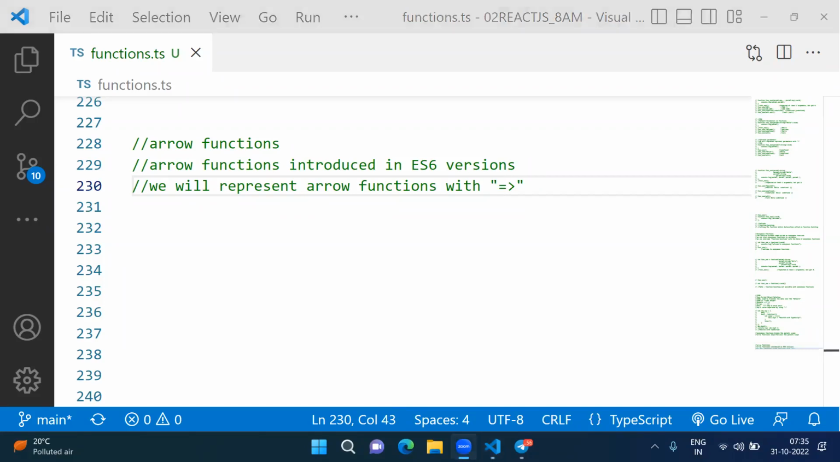You people need to read the points once again. What is the first point? Arrow functions introduced in ES6 version. Whatever arrow functions are there, they were introduced in the ES6 version. Fine. One more point. How to represent the arrow functions? We will represent arrow functions with the arrow symbol. Next one.